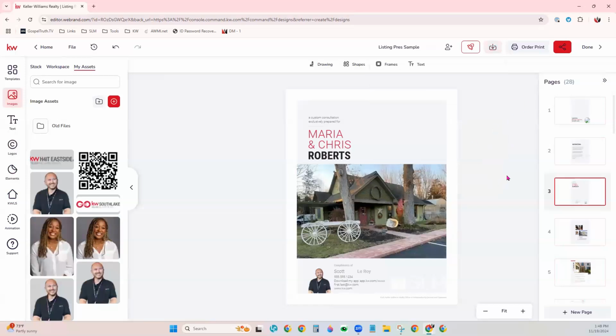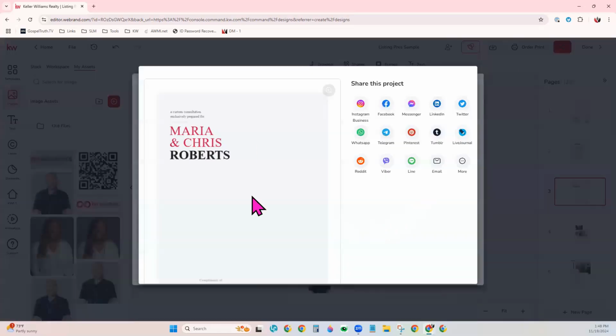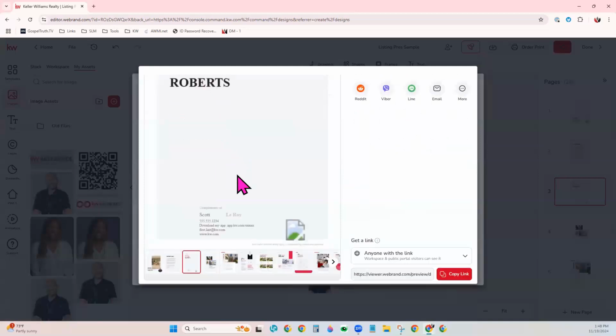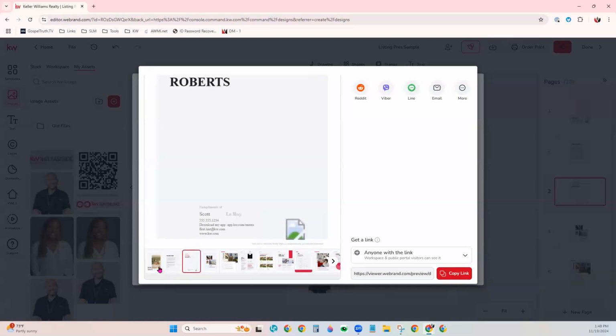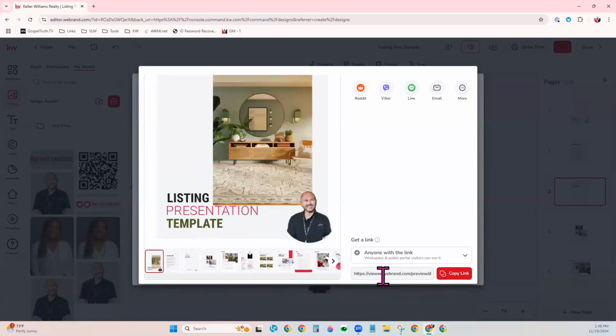You can also download individual pages too as well. And you do have a share button here. If you ever come up to the share option, there it goes. It takes it just a second. So this listing presentation will share all of these pages and you have a viewer link right here that you can copy and share with your clients. And it will actually work like a digital booklet.